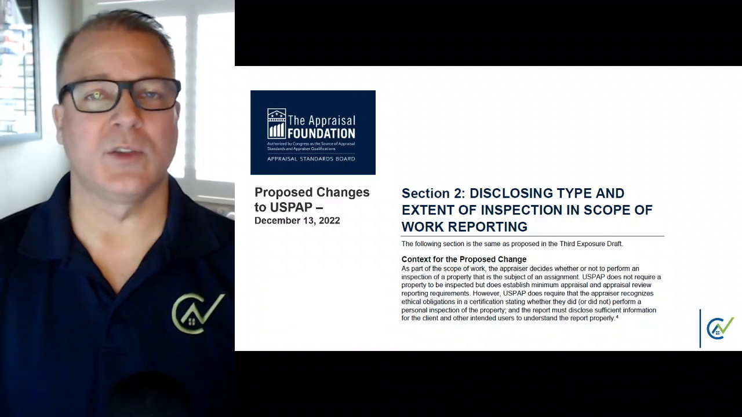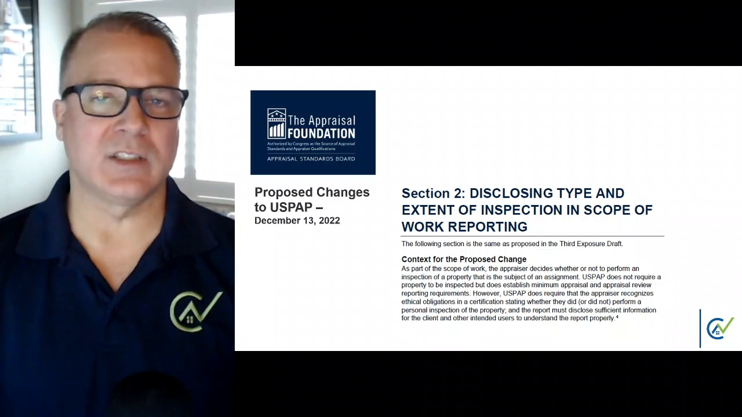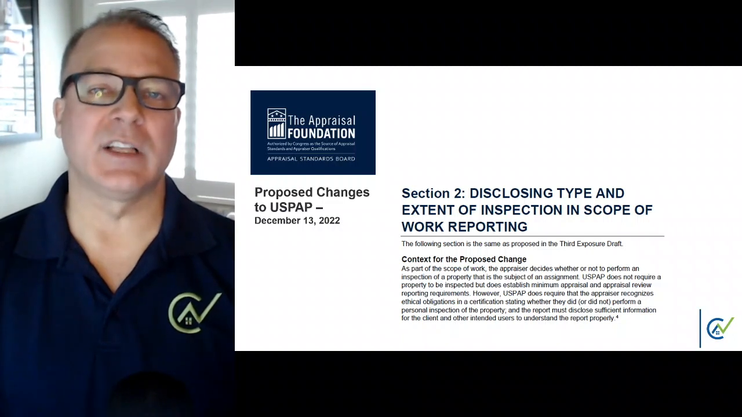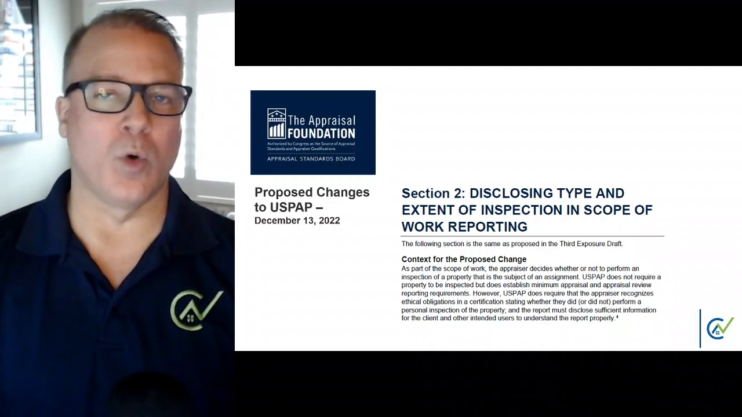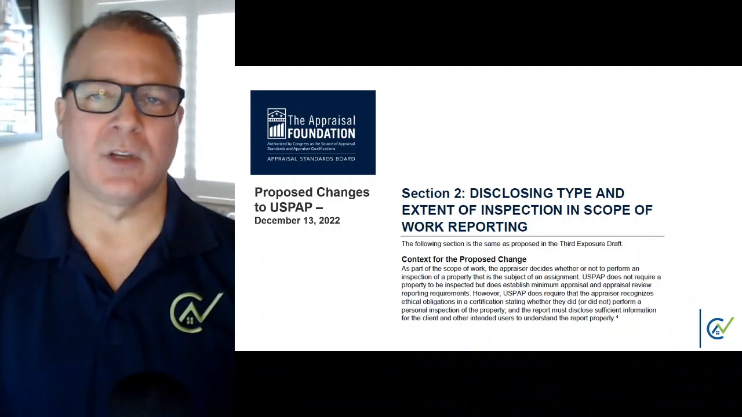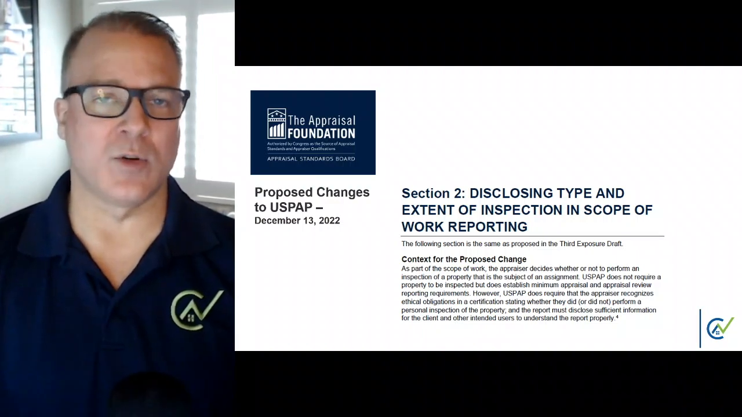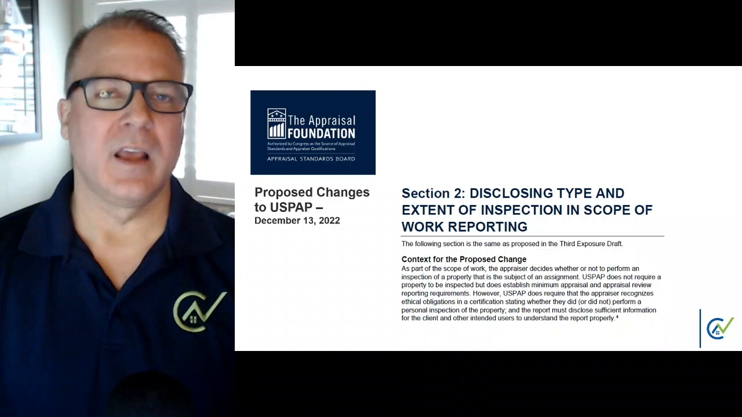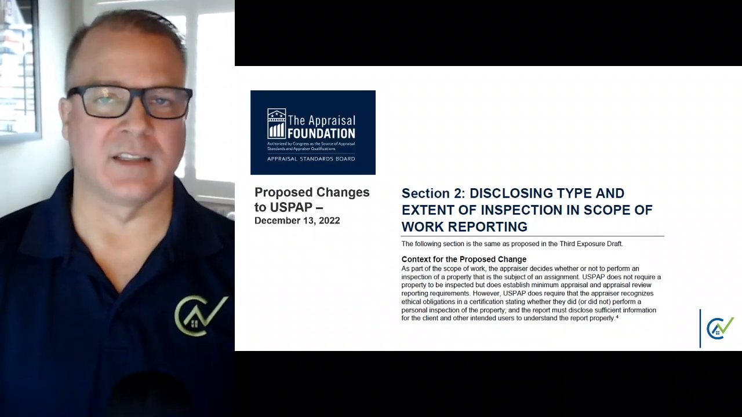In early 2023, the Appraisal Standards Board, which promulgates our standards, introduced its fifth exposure draft of proposed changes. One such change is related specifically to inspection and disclosing the extent of that inspection within the scope of work. It is important to remember that USPAP does not require a personal inspection of the property. It is the appraiser who decides whether or not to perform an inspection of the property that is the subject of an assignment. The request to perform a personal inspection is generally requested by our clients, and it is outlined in the scope of work for that assignment.